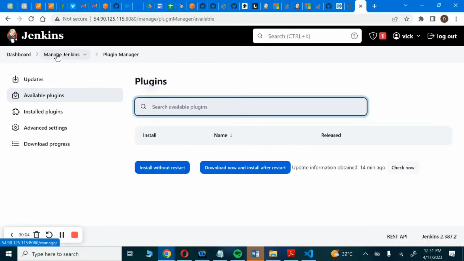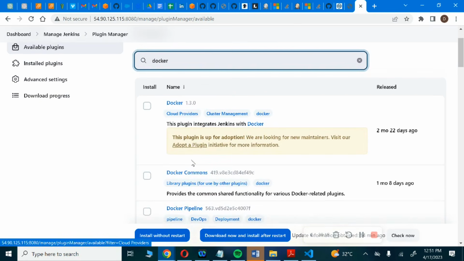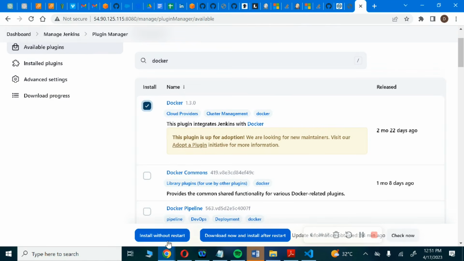Let's install the third one. Depending on the project you are doing, you may need to install more plugins, but in my case, I just need to install those 3 plugins. The third one is the Docker plugin.